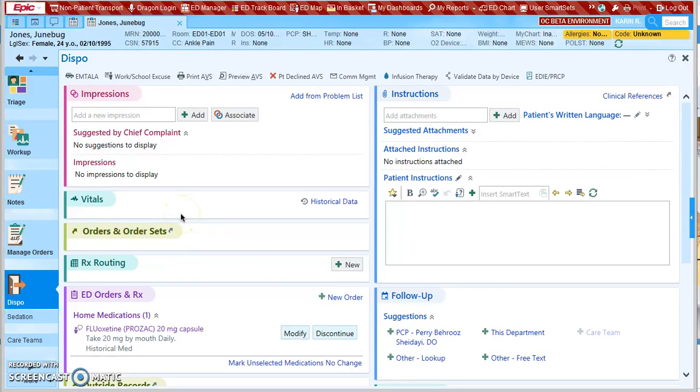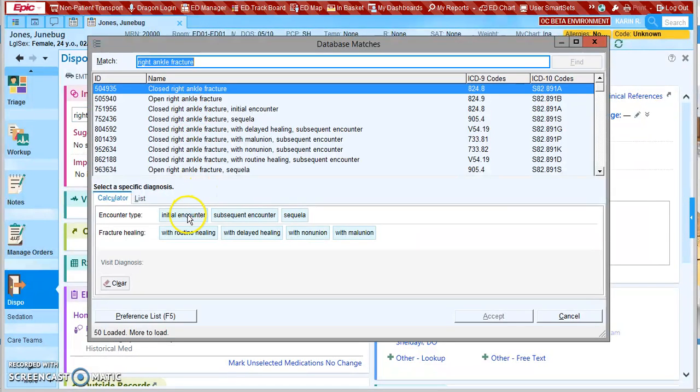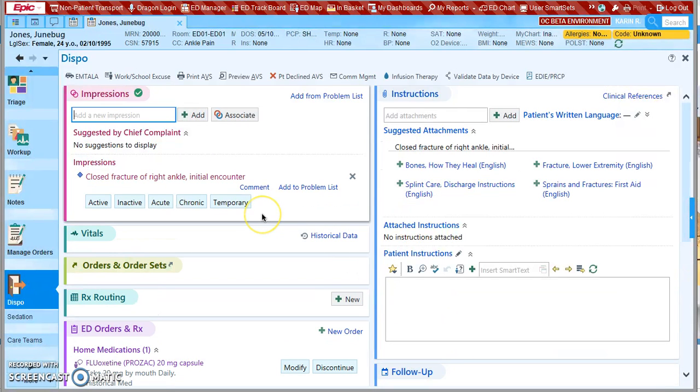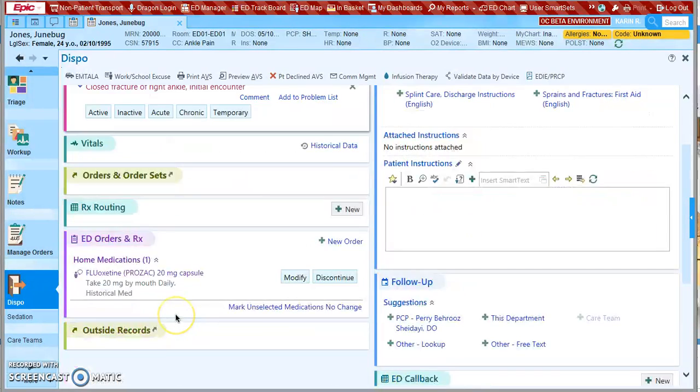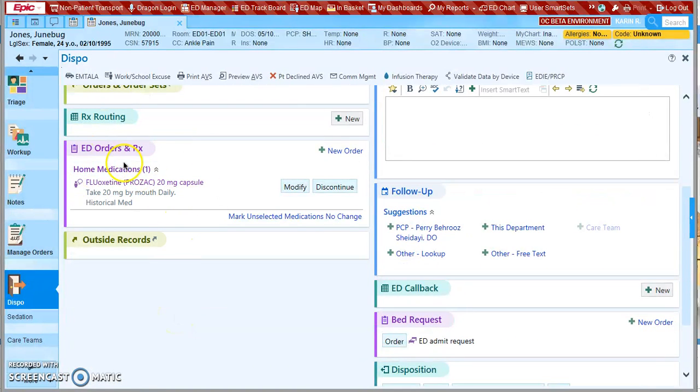In this video tutorial, I'm going to walk through how to discharge a patient in the Epic discharge process. So you're going to go to the disposition section like you normally would to place a clinical impression, and you put in your clinical impression as you normally would. Then going down, if I want to give the patient a prescription, you go to the ED orders and RX section. There it will also have listed the patient's previous medications that they're on if it's in the system.